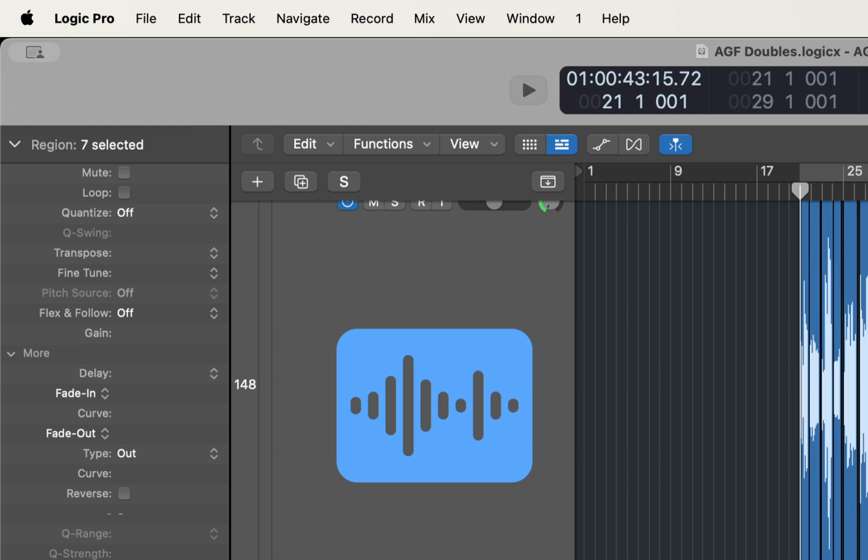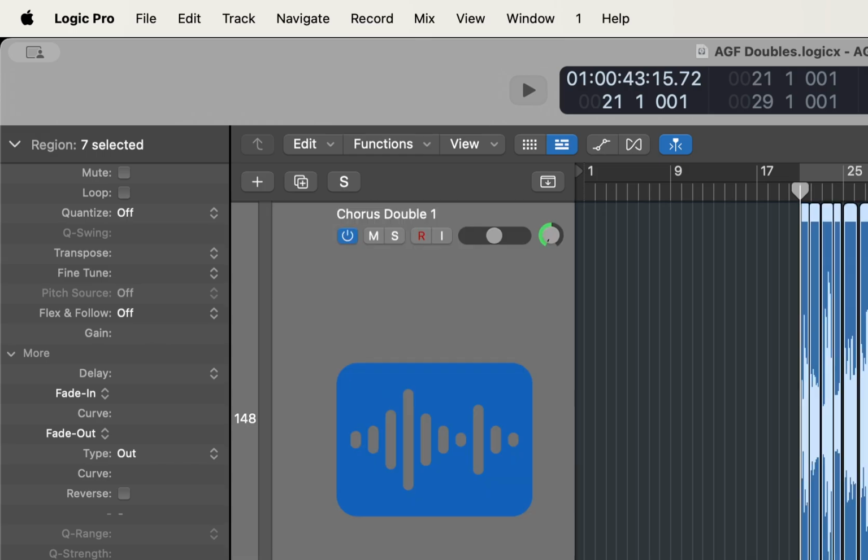So that's kind of where it starts. All right, so let's jump into the inspector and take a look at this. I'm going to select Track 148, chorus double 1. That's the one that's panned left. I'm going to make sure I have that track selected because that's the one I want to adjust the region on first. So I'm going to stop interacting with the tracks area and go over to the inspector.